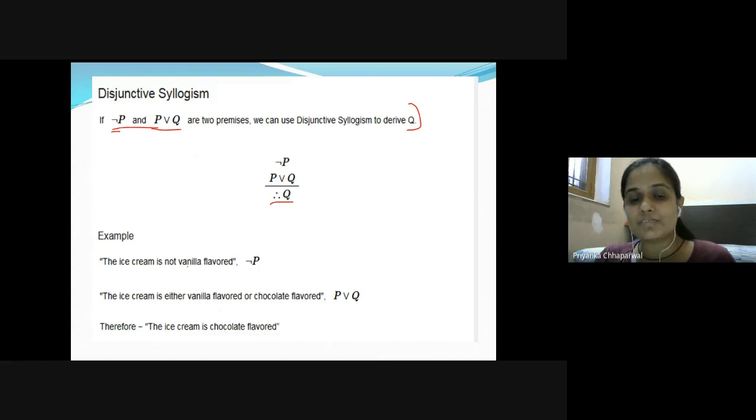The ice cream is not vanilla flavor. Why is this not p? Not p is the negation of p. The ice cream is not vanilla flavor. The ice cream is either vanilla flavor or chocolate flavor. I'm just writing. Then what is my q? Q is the ice cream is chocolate flavor.